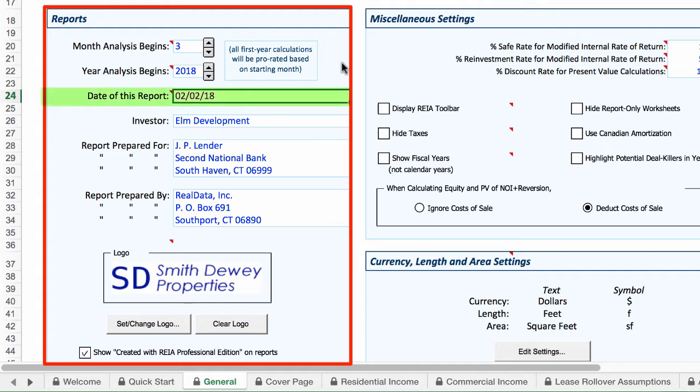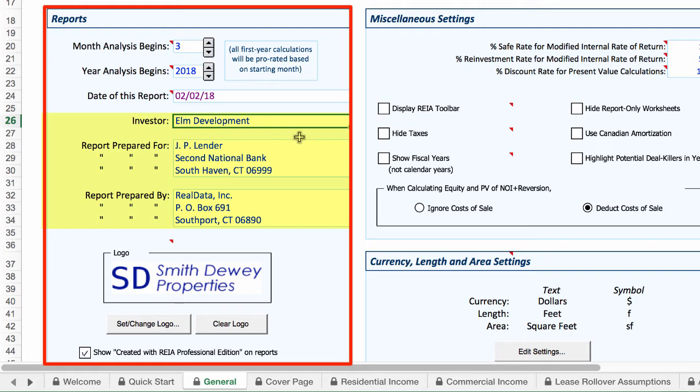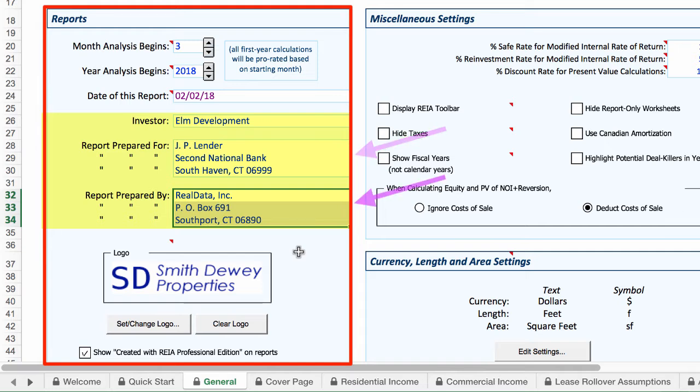Next is a field to enter the date that will appear on reports. The 3 fields below that list the names of individuals or entities that you'll probably want to appear on various reports also. The name of the investor, and the names and perhaps the addresses of persons or entities that these reports are being prepared for and prepared by.